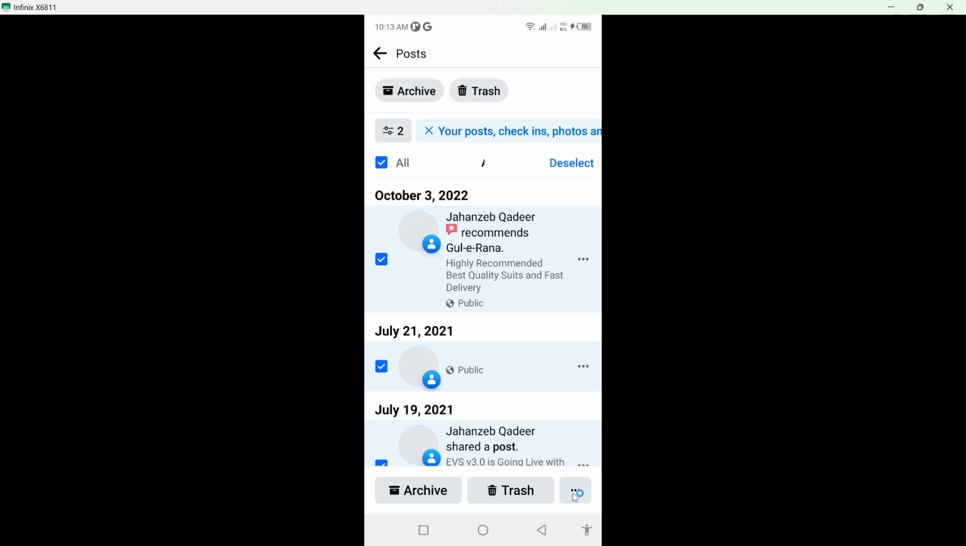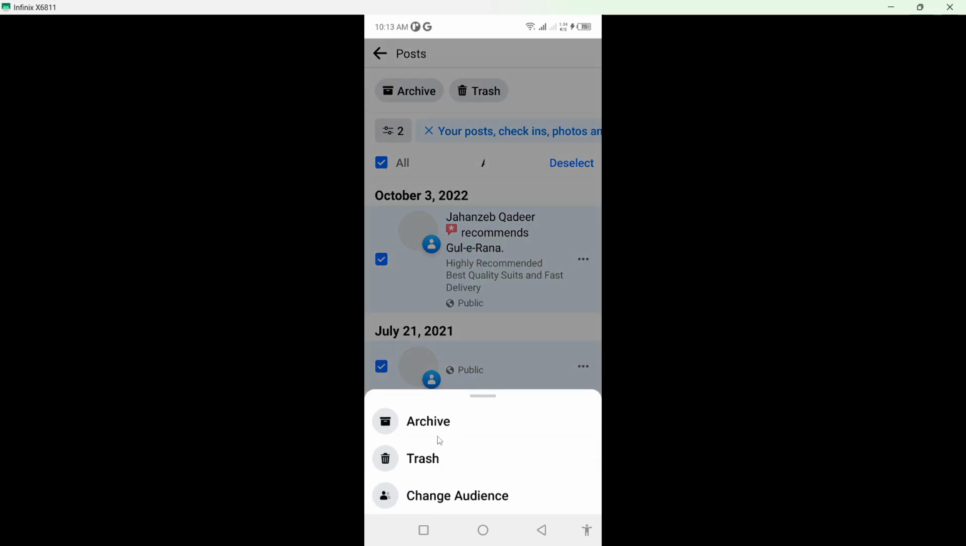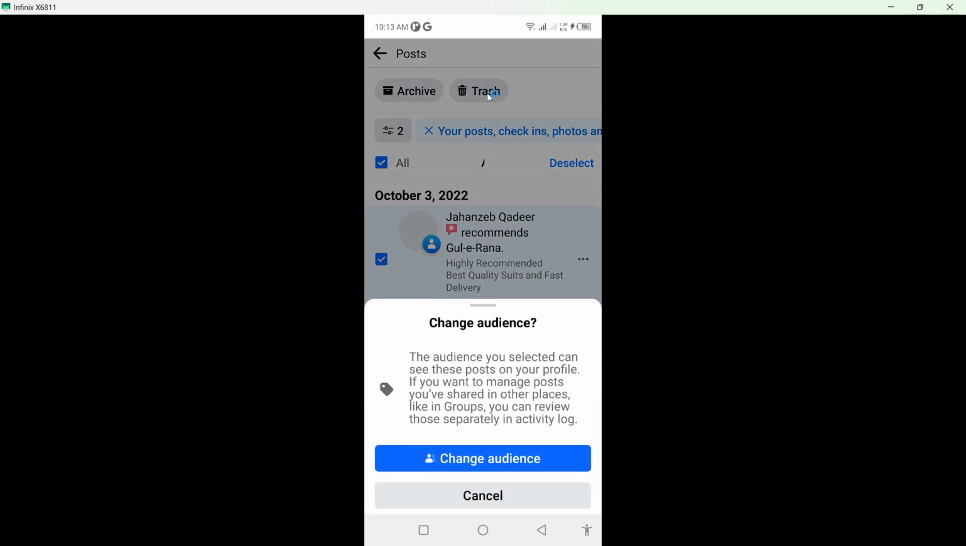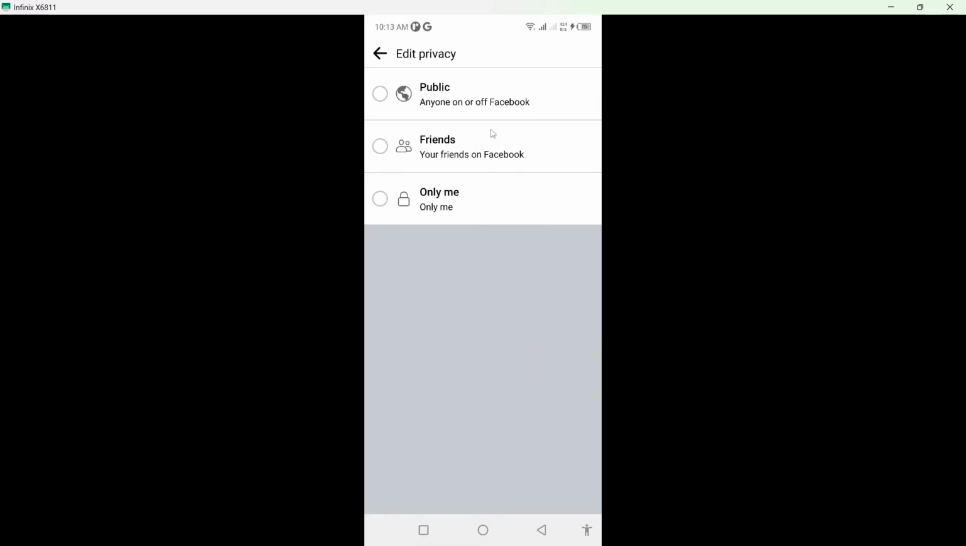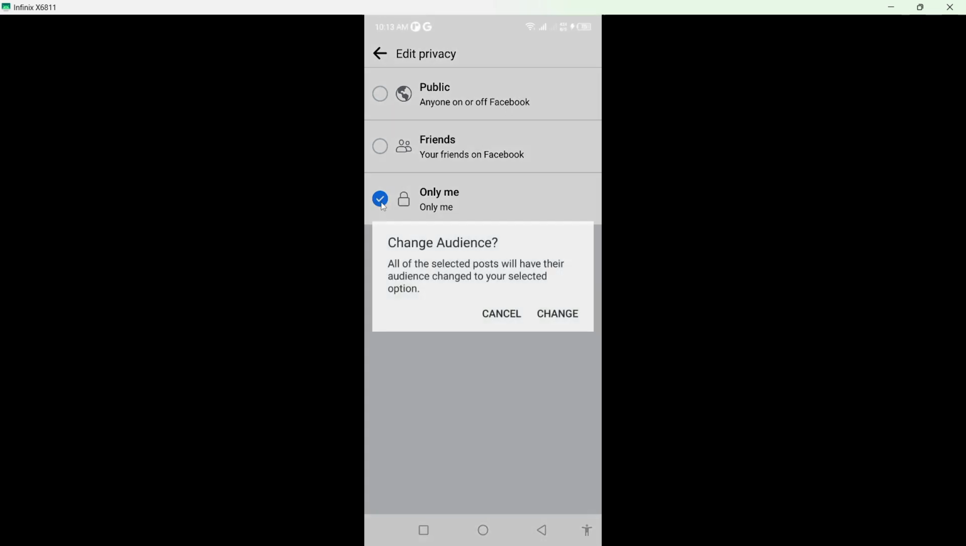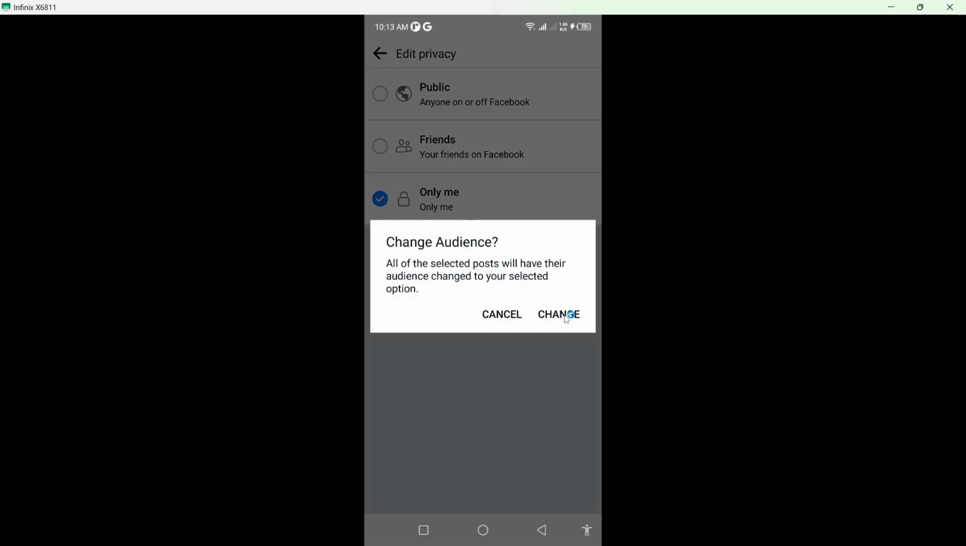Then you need to click here on the three dots, and here you can see different options. You simply need to click on Change Audience and click on Change Audience again, and from here you need to click on Only Me and click on Change. Once you have done that, all your public posts will be private. So this is the process.